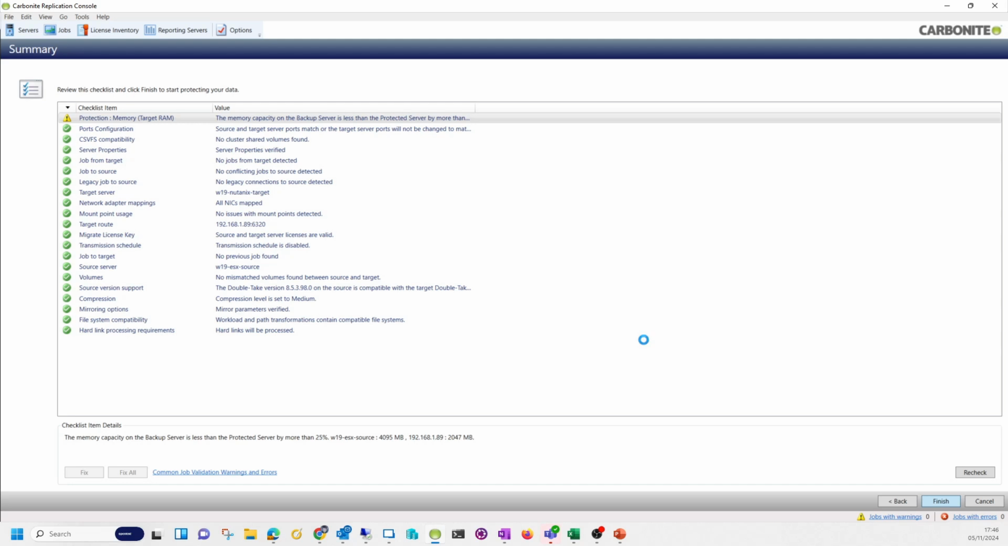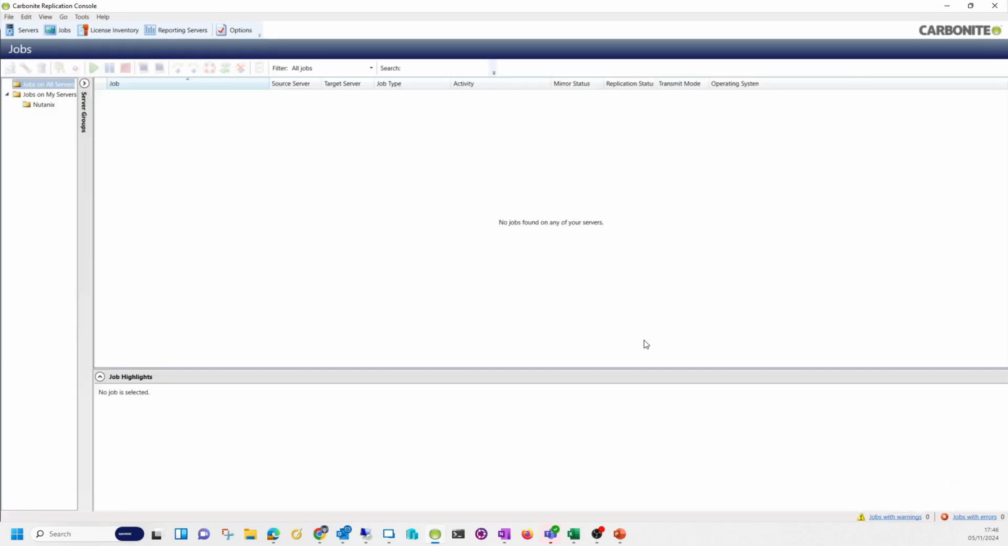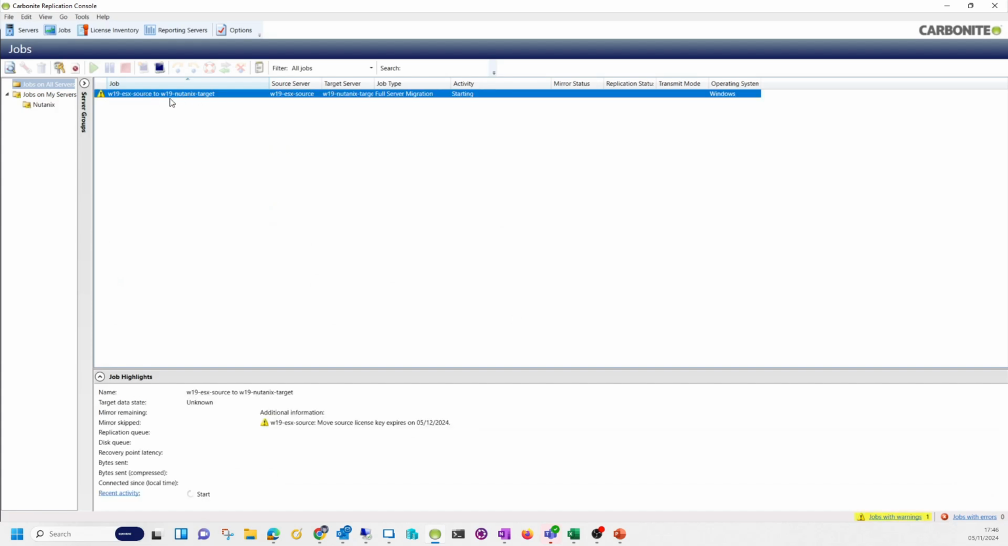This process will just take a few seconds, but it will take me to the job screen, and we can see here is a new job that's been created. It will tend to flash red and orange as it configures itself, but it will stabilize to an orange light here, and once we're in sync it will change to a nice green tick, but that's going to take a little while because we're going to have to synchronize the data.